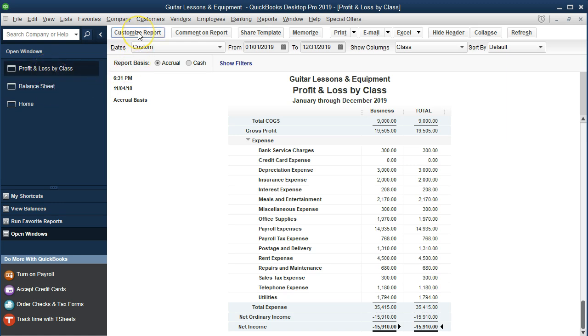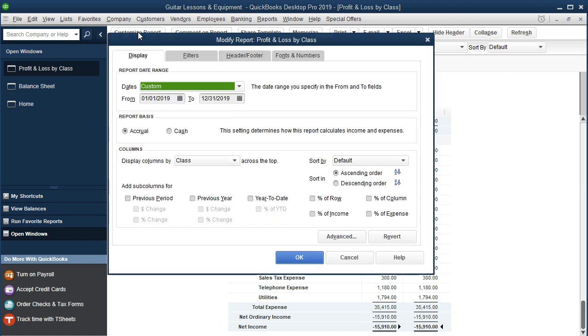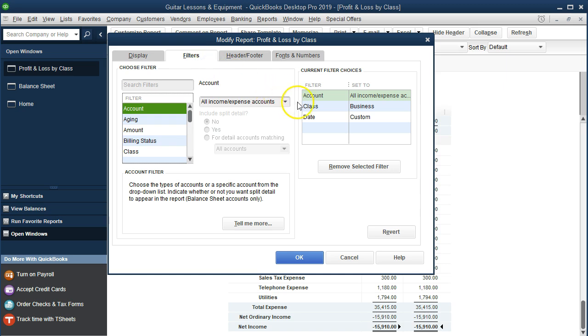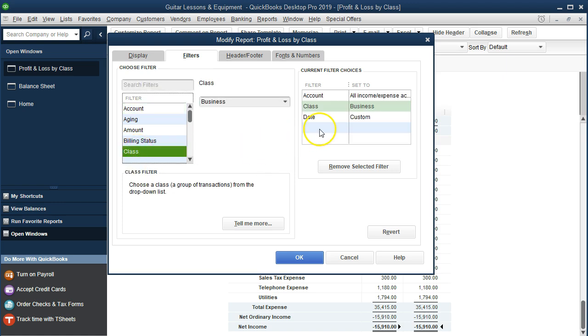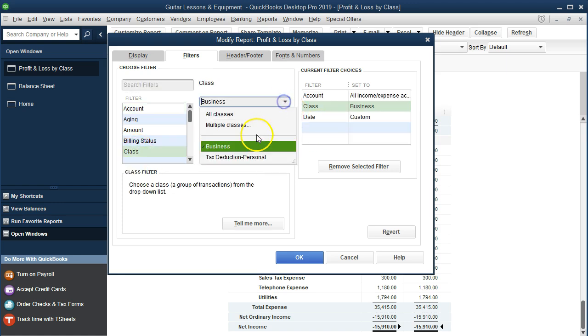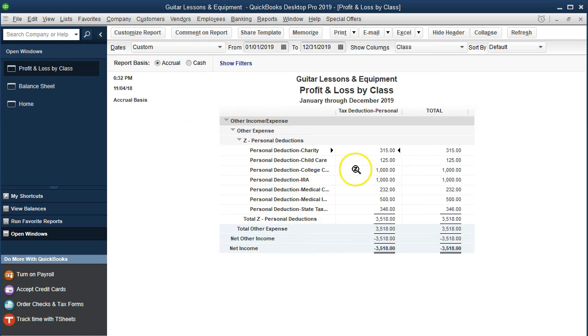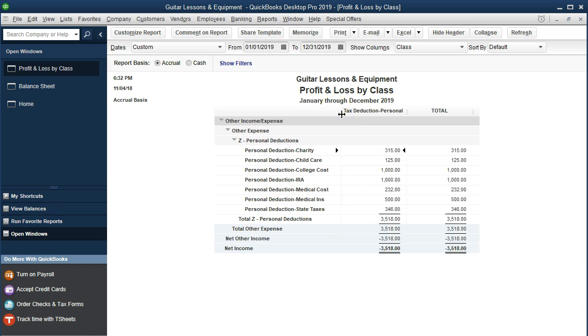If I wanted to do it just for the business expenses, customize, or to the personal, that is the business, go to filters, and then we want to choose the filter of classes, and then we want to see just the tax deductions. And this is another way we can just give this report then to our tax preparer, and it looks a little cleaner, and we can say, hey, here are just the tax deduction items.